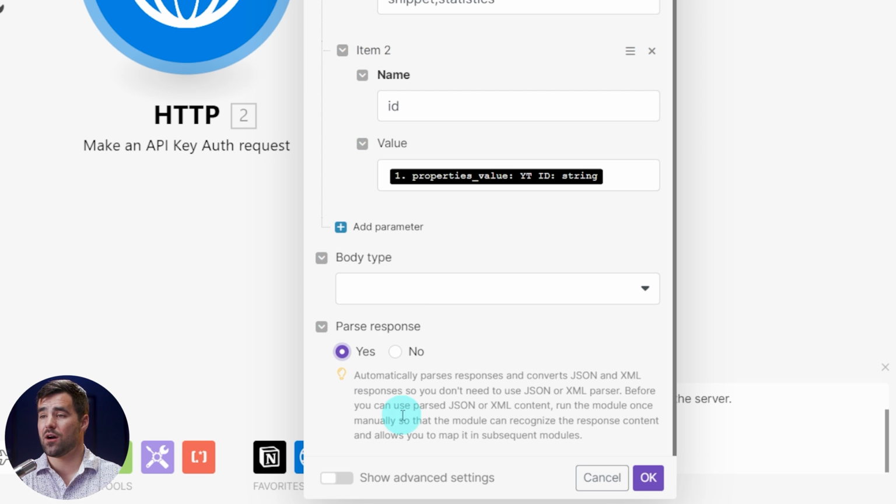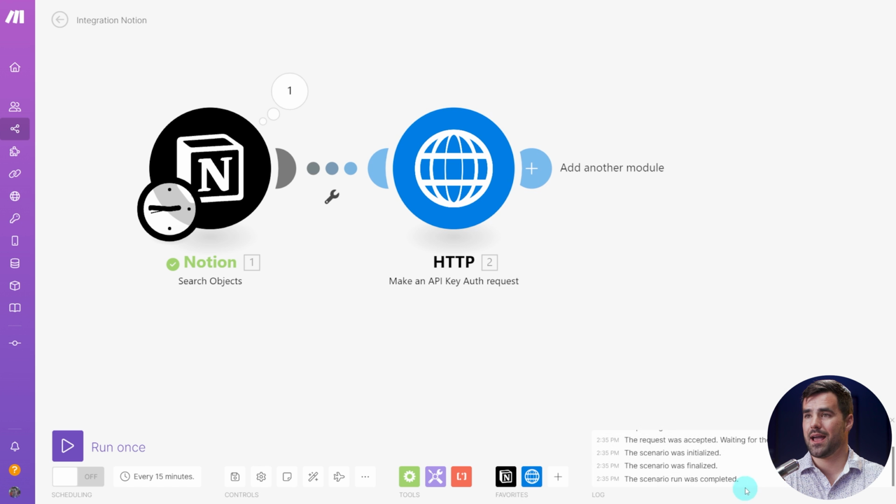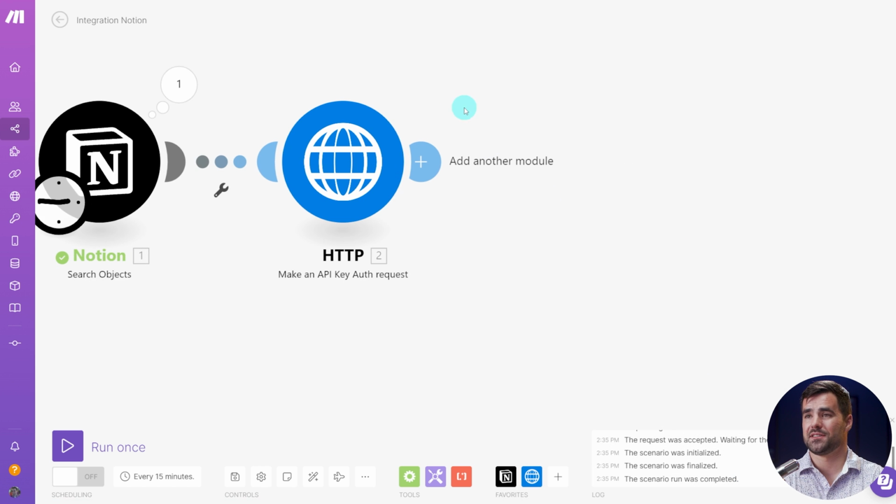But the only thing you need to know right now is that you do want to parse the response, because if you don't, it's going to come out as just a simple string of text and it's going to be way harder to work with. So we'll parse the response there. We'll click OK. And now we can actually set up the module for sending data back to Notion.